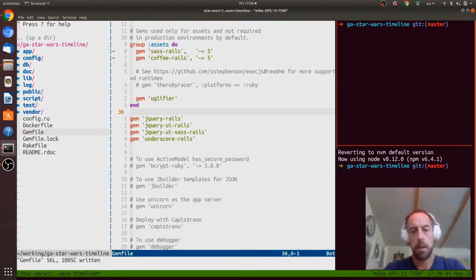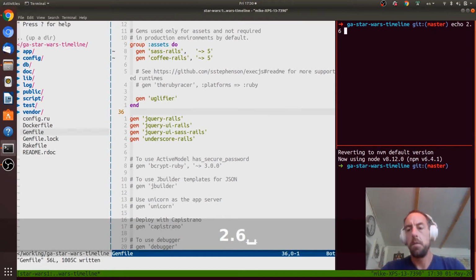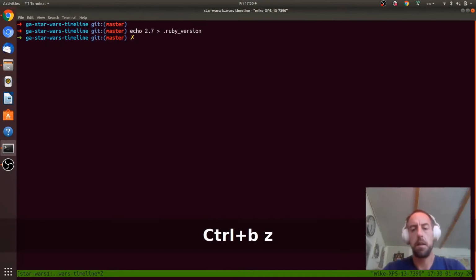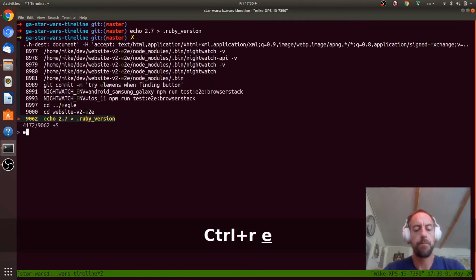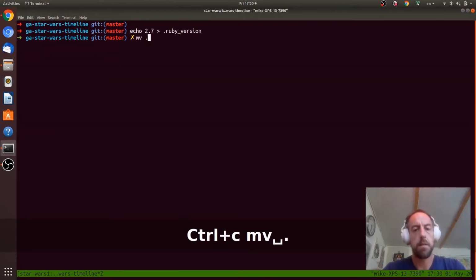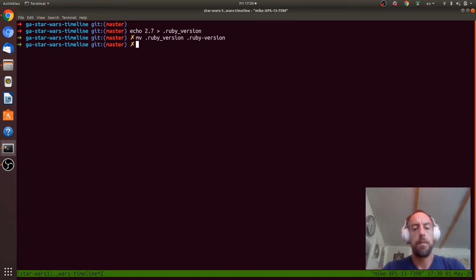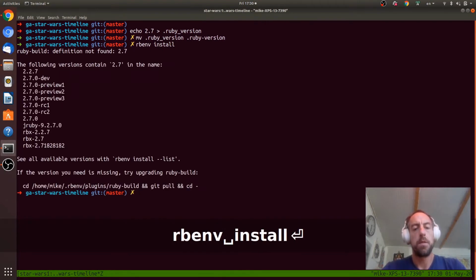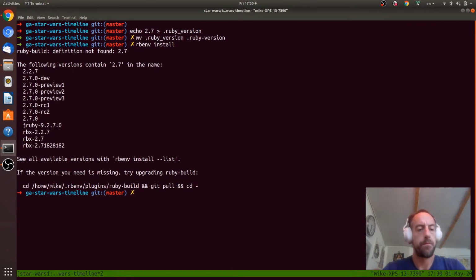2.7, it looks like. So echo 2.7 into the Ruby version file. It's with a Ruby dash version like that. Then RVM install. Okay, so 2.7.